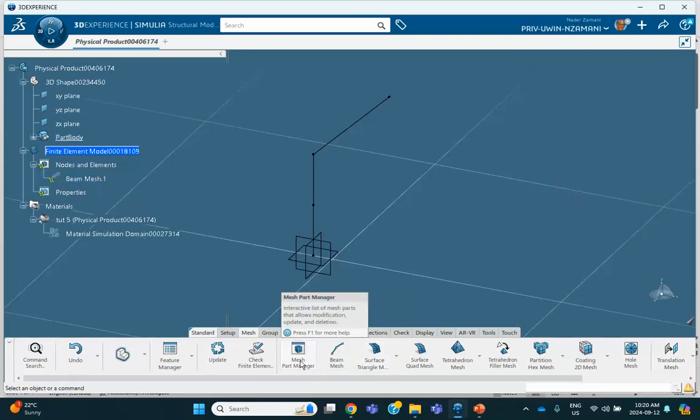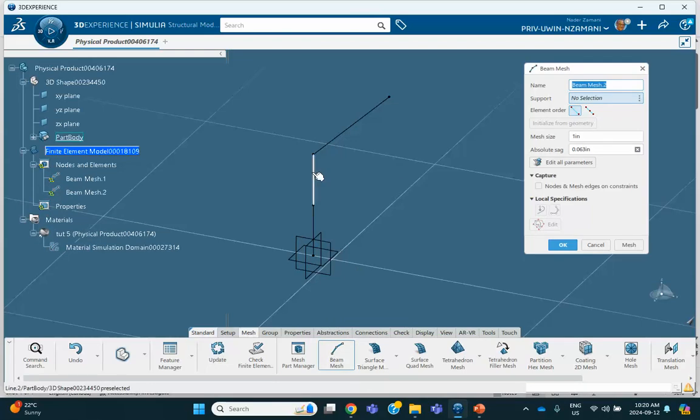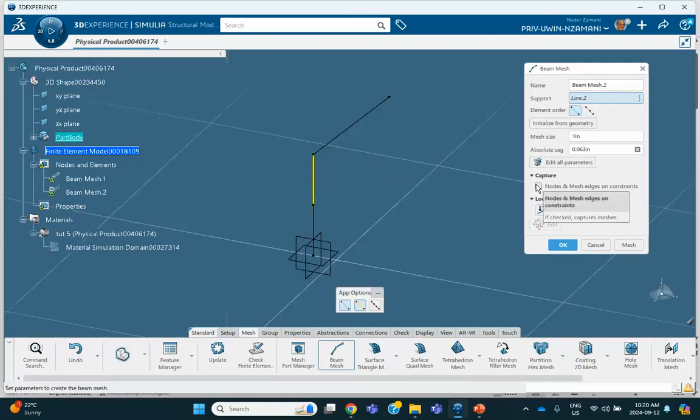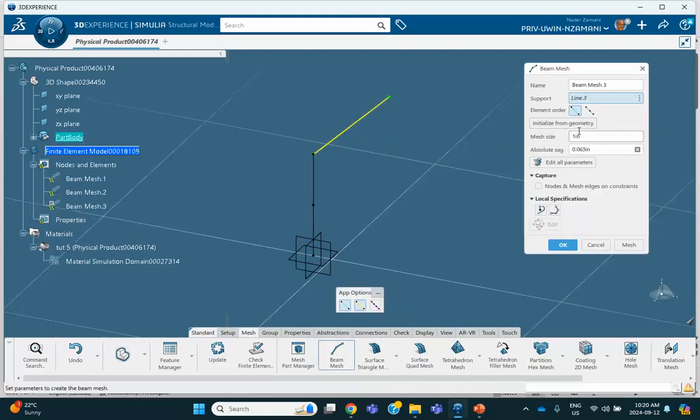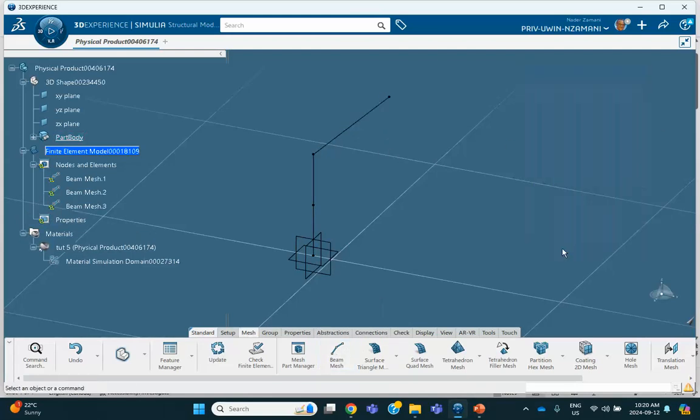Another one for this fellow, same stuff. Make sure this is unchecked, and then 1 inch size, fine. And then this one, again, 1 inch size, unchecked. So there's going to be 3 sets of elements.